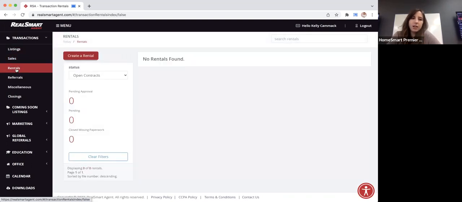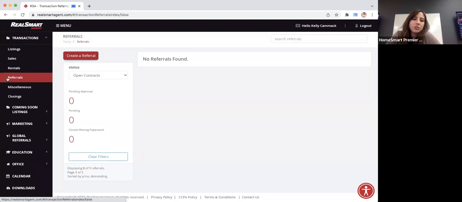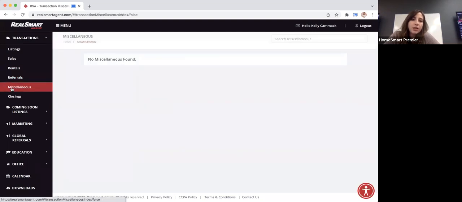If you're representing somebody on a rental agreement, you'll do the same exact thing. If you referred a buyer or a seller to another agent and you're getting paid part of that commission, then you're going to also create a referral. You don't have to upload all the documents because you're not liable for all of them. You're just going to put in how much you're going to get paid so that they can track it for tax purposes. We don't have anything under the miscellaneous tab, so don't worry about that.